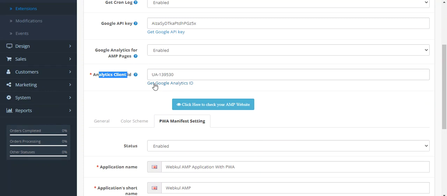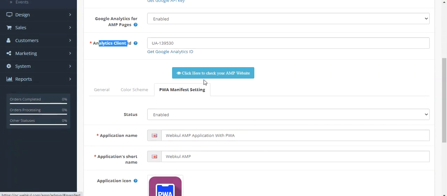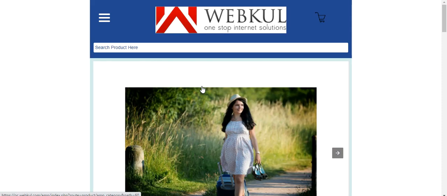To get the Google Analytics ID, you can tap here on the Get Google Analytics ID as well. Then we have the click here to check your AMP website. So if I tap here on this, this would basically bring up the particular AMP website, how it would appear to the customers on their mobile devices.